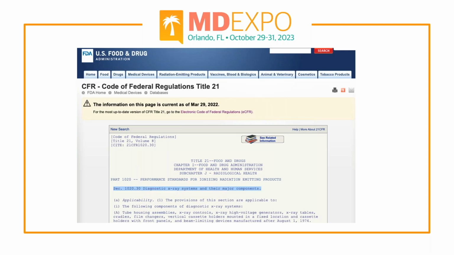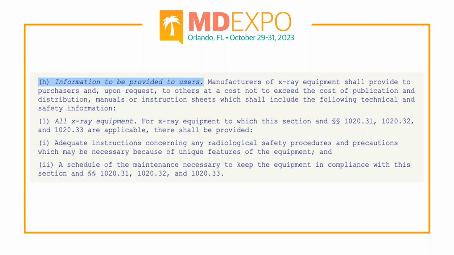And these are certain pieces that I did a snapshot of, again, no way to give you the whole perspective here. But in part 1020, they talk about the performance standards of these radiation-emitting devices, which have ionizing radiation, which has the risk, as you know, of cancer. So they have this section and you can go through the details, and they talk about tubing assemblies, applicability, all that information that needs to be provided for the users. And this is the section that talks about how manufacturers are required to provide manuals and instruction sheets, including technical and safety information.